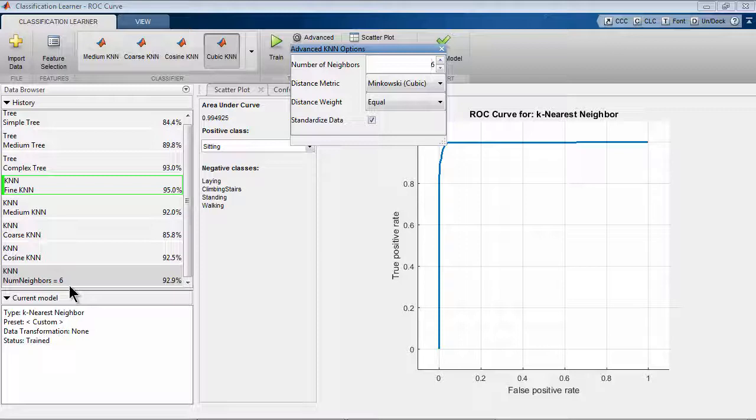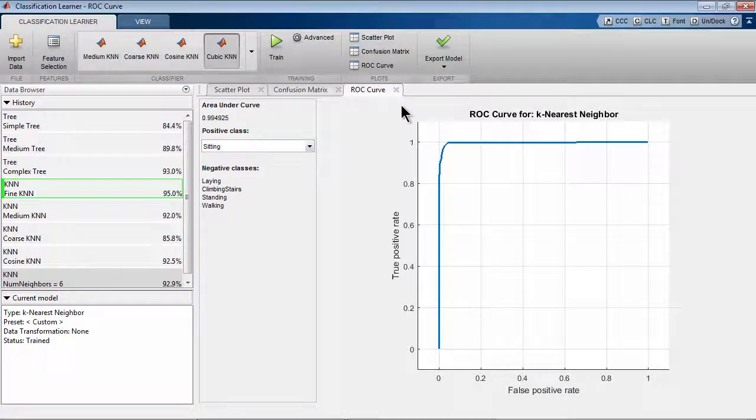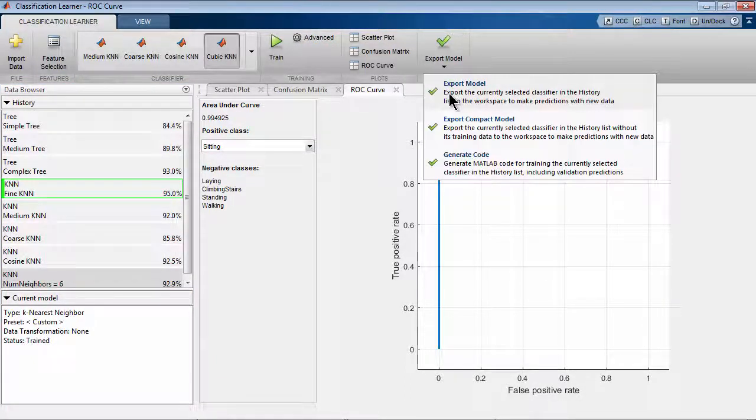We now have about 8 models or so in the model history, and I trained all of them in a matter of seconds without writing a single line of MATLAB code. There are two modes in which you can export your analysis. You can either export your model directly into MATLAB, or you can choose to generate MATLAB code that lets you automate all the steps we took in building this model without having to write any code.